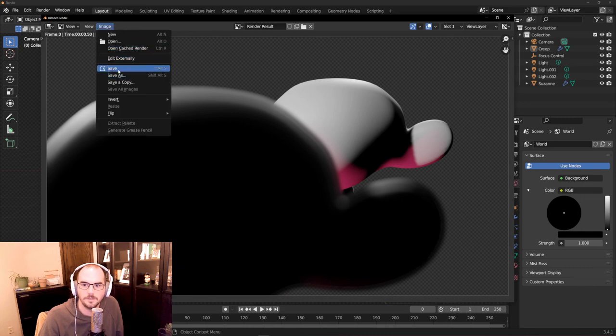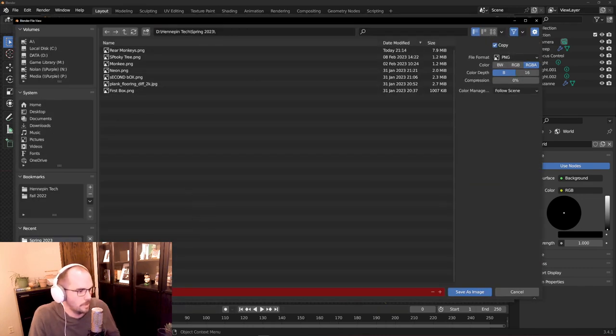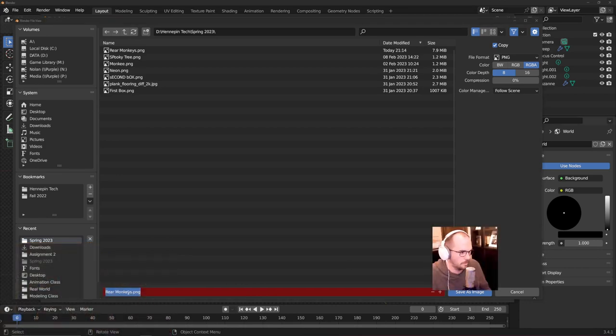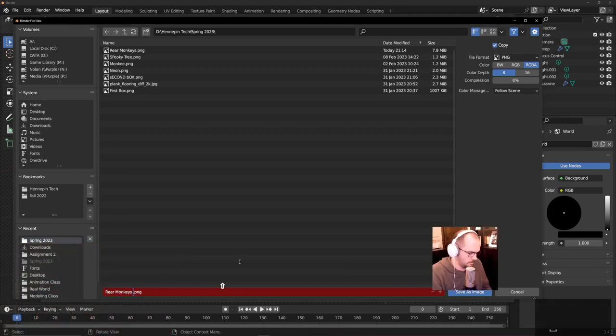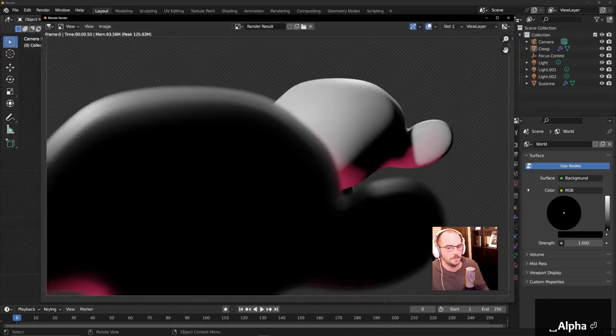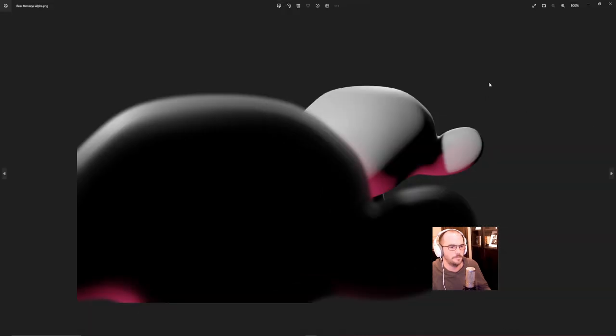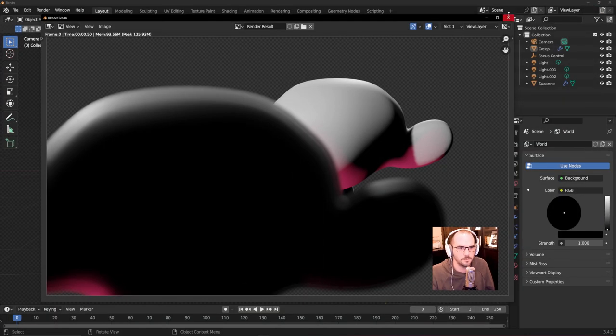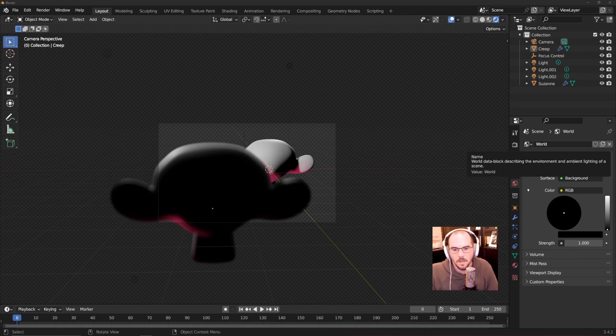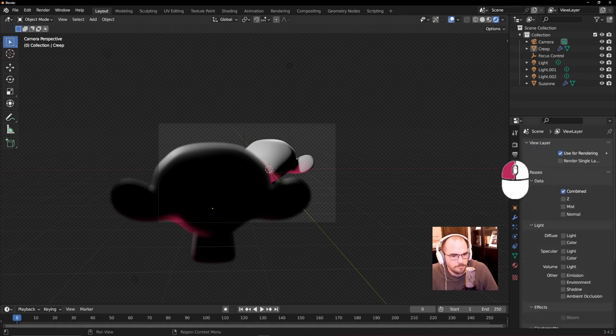I can go image, save. This is Rare Monkeys. Rare Monkeys Alpha. Save image. And then you can open it up again. Rare Monkeys Alpha. There it is. With the transparent background. Okay. That's alpha, or transparency. I am going to turn it back on just for fun.